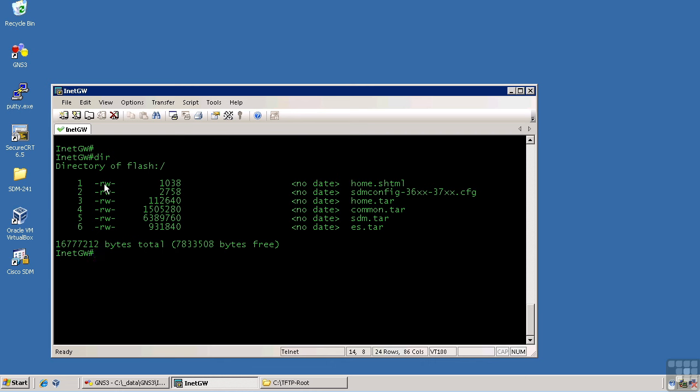In this case, we have the file attributes over here on the left, what rights we have to it. We have read and write. It's not a directory and it's not an executable. We have the size of the file, the date and time the file was modified. In this case, I don't have time synchronization turned on this router, so there is no date. And then you have the file name. Down at the bottom, you have the total amount on the flash file system. In this case, it's 16 megs. That tells us that we've got about 7.5 megs free.